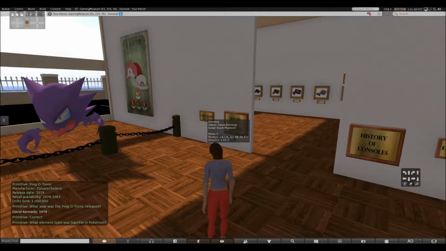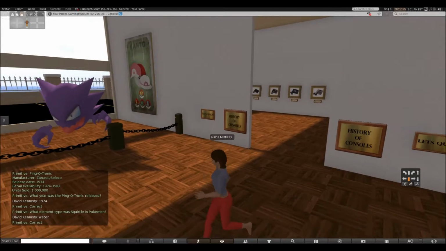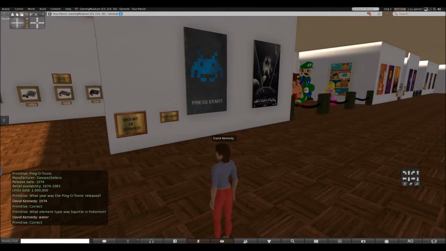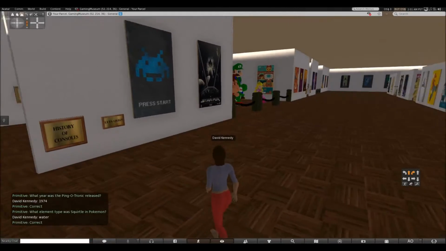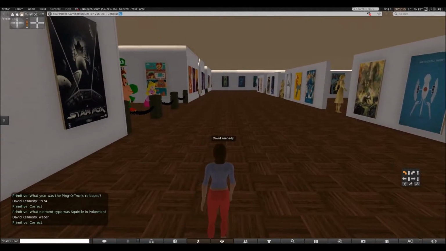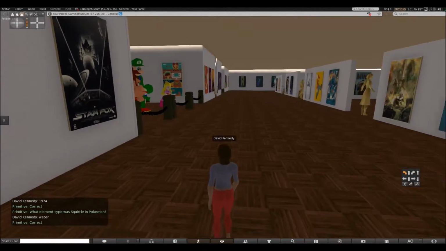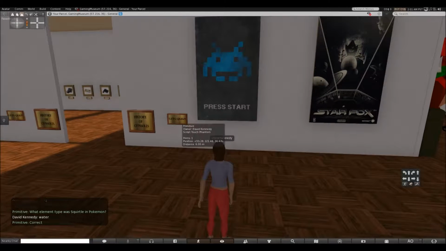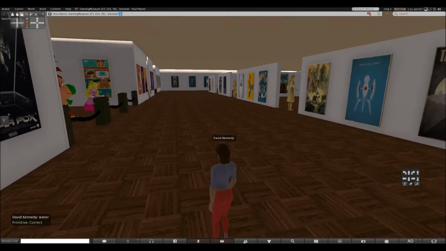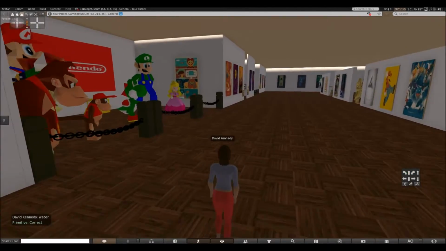What element type was Squirtle? That was water. Correct. So this was to give us a sense of interaction in the museum and make people actually go and read the individual displays. It also pushes more the purpose of imparting knowledge, because that is the purpose of the museum, to share knowledge of the systems and the generations.